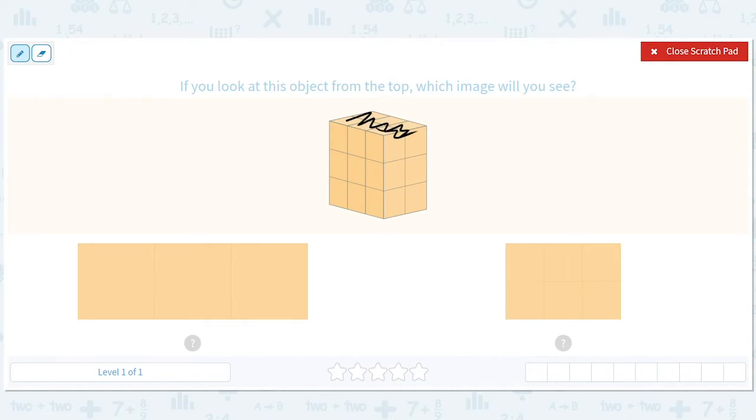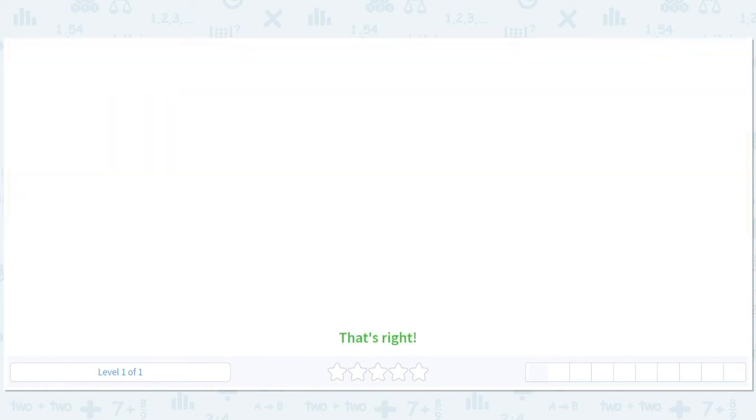The front would be this, and the side would be this. So if you look at it from the top, you're going to see this, right? You're going to see six cells. So that's going to be this.